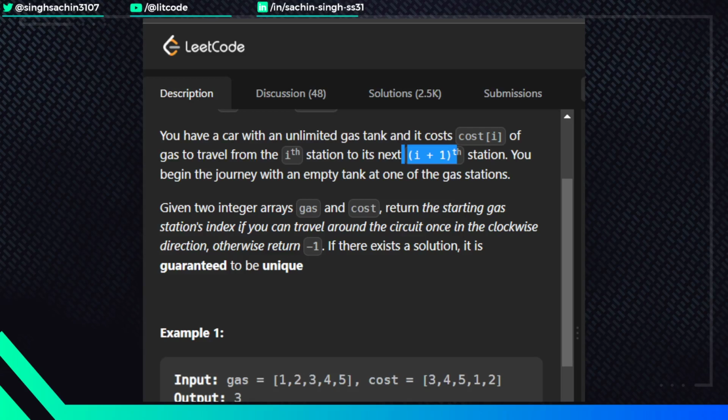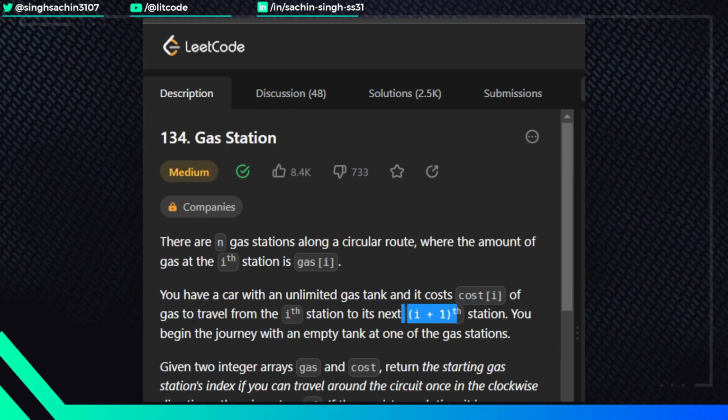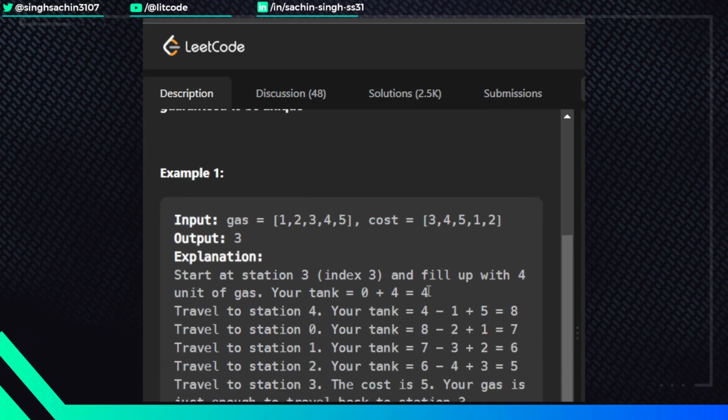Hi everyone. So today we're going to solve the Leetcode daily challenge problem number 434, Gas Station. In this problem we will be given two arrays called gas and cost. Each element in the gas array represents the amount of gas available at that particular gas station, and cost represents the amount of gas it will consume to get to the i plus one station.